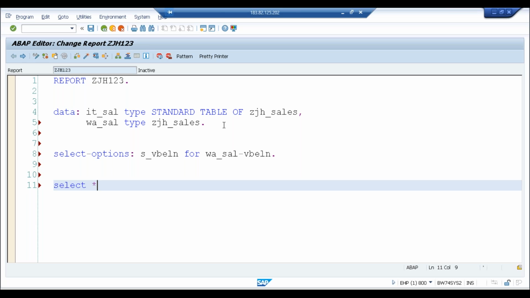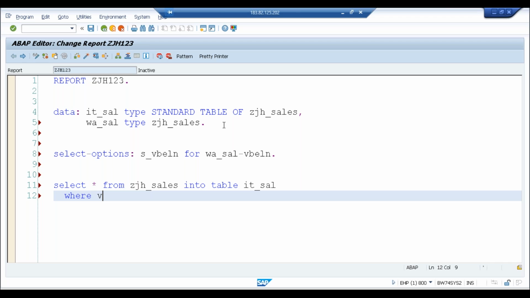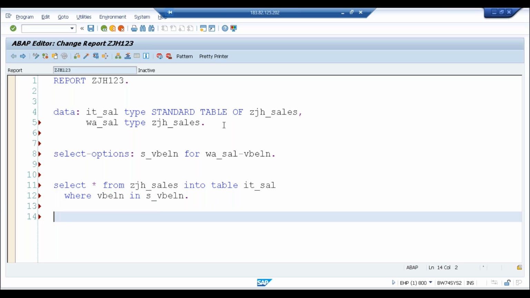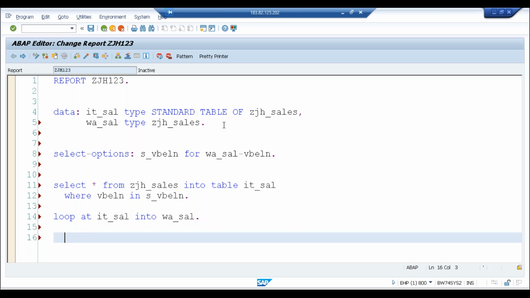Star in the sense all the fields from this ZJH_SALES. So this we are considering as a table here now. Into table IT_SAL, where VBLN in S_VBLN. Now here we'll go for loop at IT_SAL into WA_SAL, and endloop.